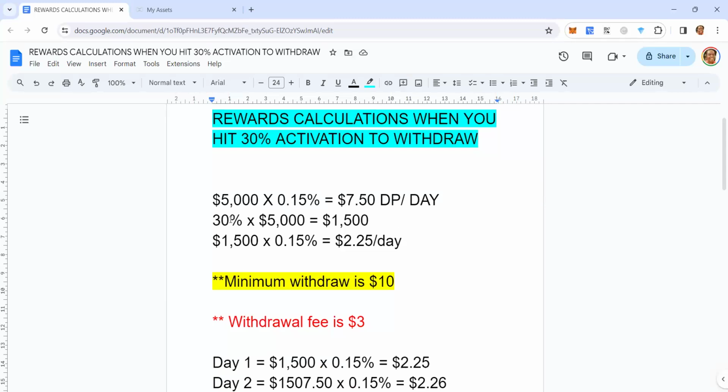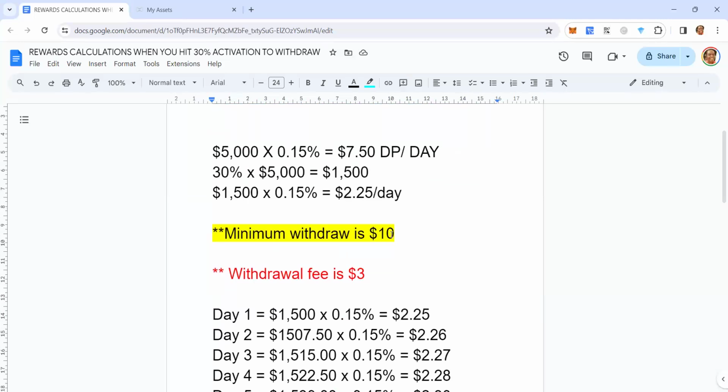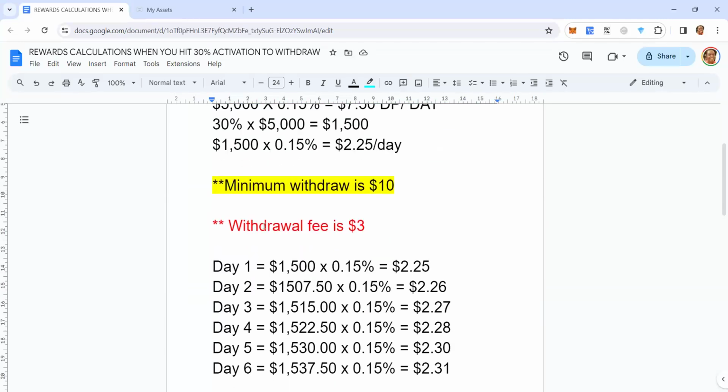So when you get to 30%, for the people who have the $2,000 pack, you will have $600 here. And for those who have the $5,000 pack, you'll have $1,500. And then 1,500 times 0.15 per day gives you $2.25. And remember, you need to get to $10 minimum in order to start withdrawing. And also that there's a fee of $3.